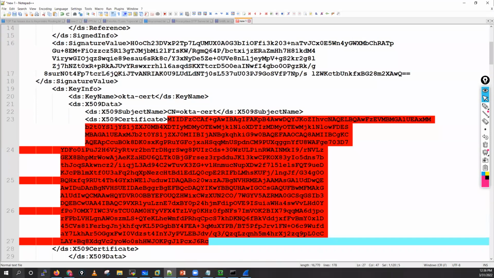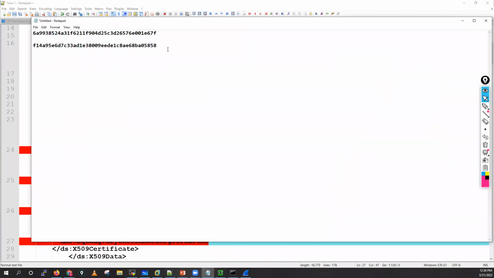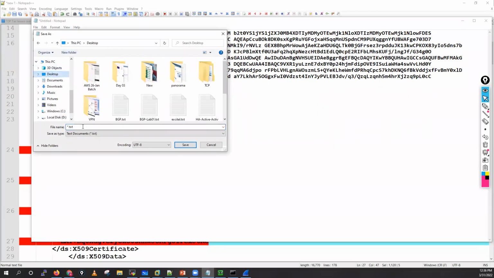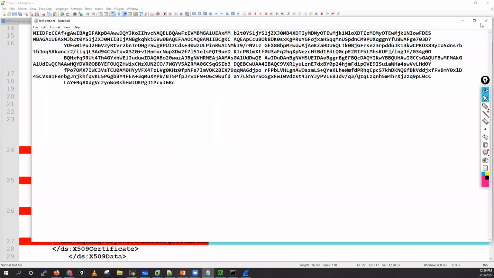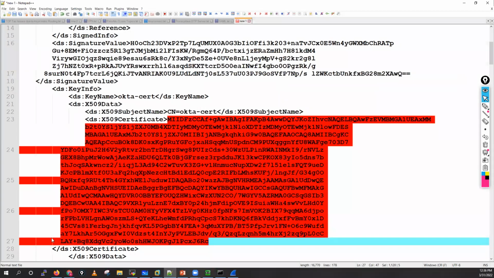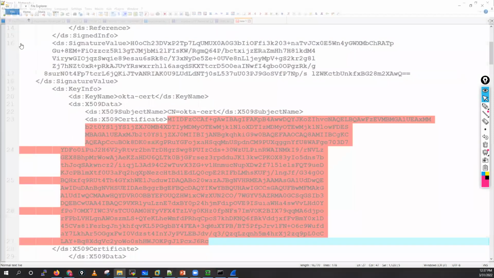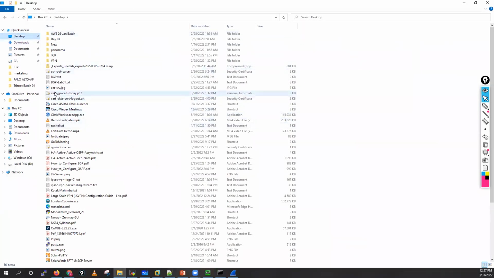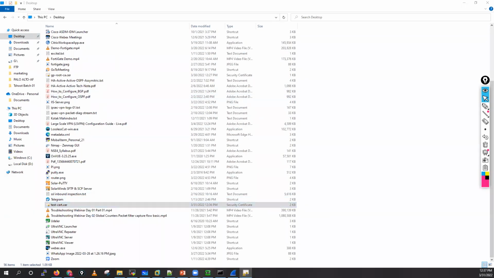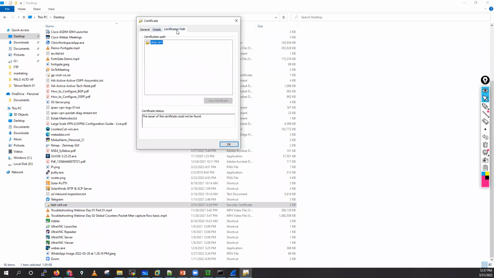If you go into Notepad and save this certificate, I am saving it to the desktop as test cert.cer. If you want to see what certificate it is, close it and go to the desktop. I have just put here test.cer. Open this certificate, and you will see this is your Okta certificate.